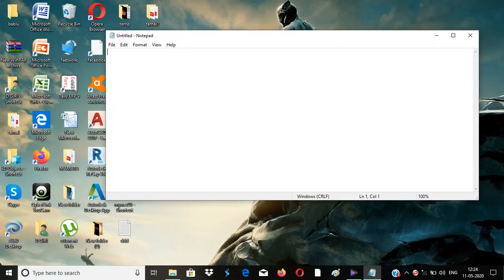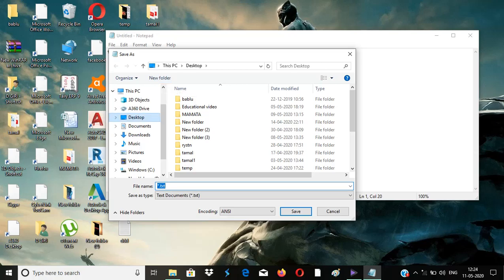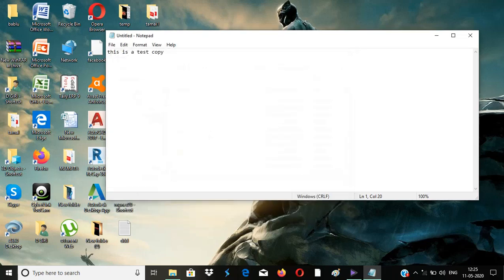Now I'm writing something. So I have written "this is a test copy." Suppose I'm going to save. So clicking on File, I am clicking on Save. As I saved it in the desktop option, I named it test1 and I clicked on the Save button.